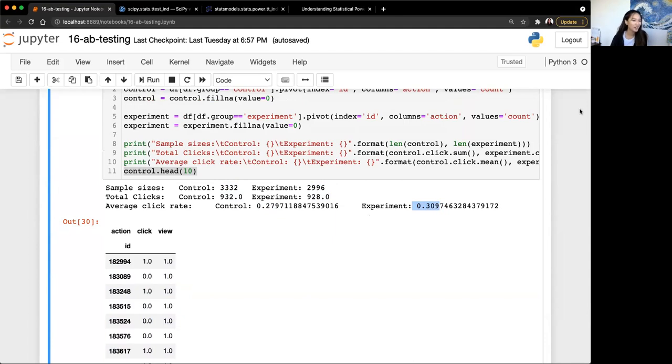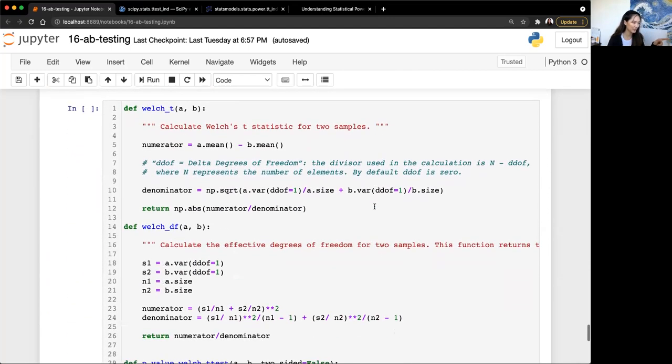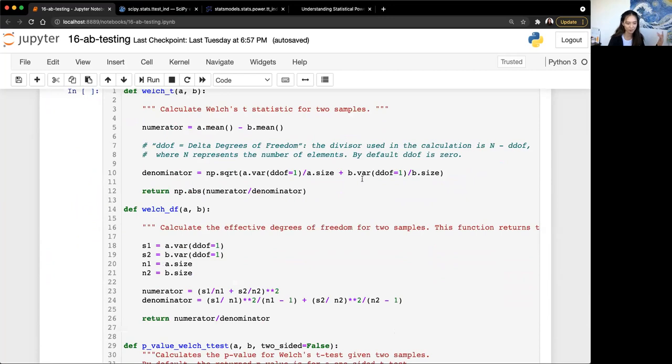So what are we trying to do here? We want to see whether this difference of about 3% in click-through rate, is this statistically significant or not? Is this difference of 3% between the 2 click-through rates of the control and experiment group statistically significantly different or not? So there are all of these formulas from the old labs, which I will just use to show you all how they work.